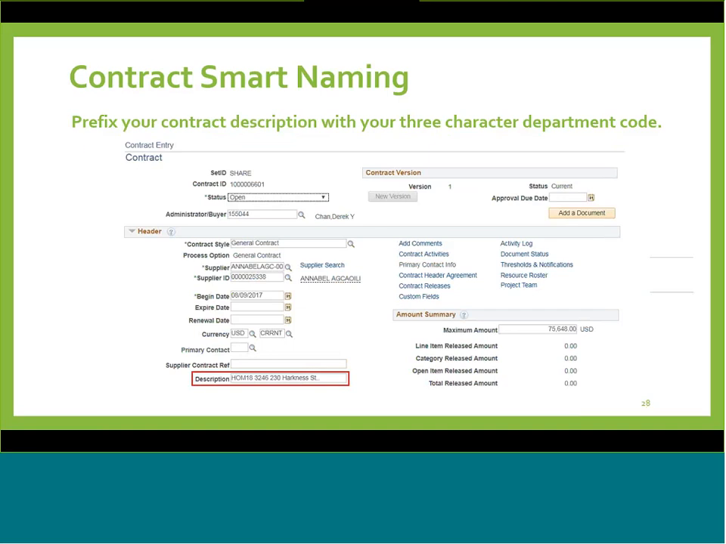Okay, and then we have smart naming again. The smart naming for contracts is the same as the sourcing events, just your 3-character department code as a prefix. Great. And the great thing about that is when we're searching, if you know that a year from now, over at PUC they did a contract on an IT project that is similar to the one that you're doing, you could look it up by putting PUC, and then all the PUC contracts would pop up, and it would help you figure out which contract that is, right? That's correct, yep.